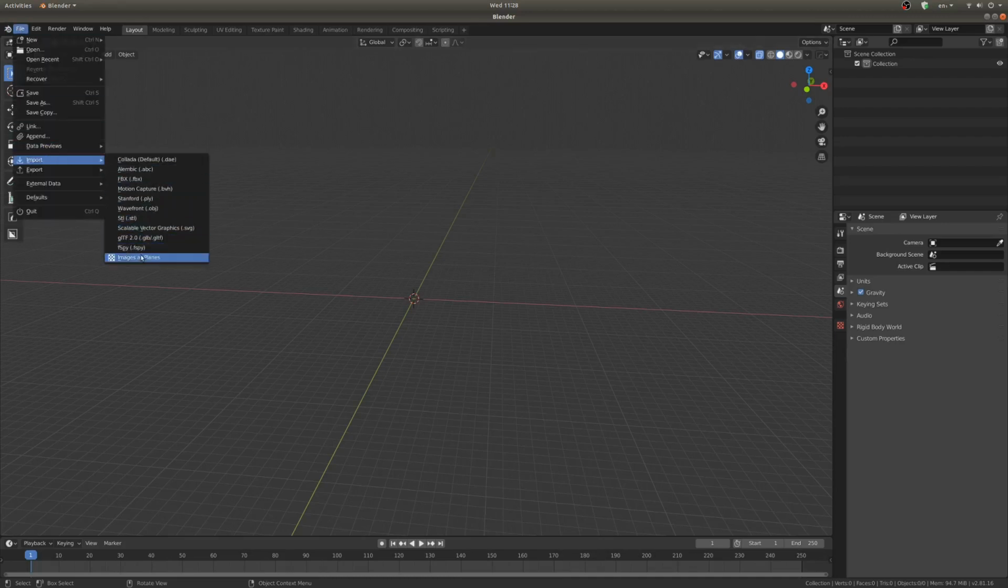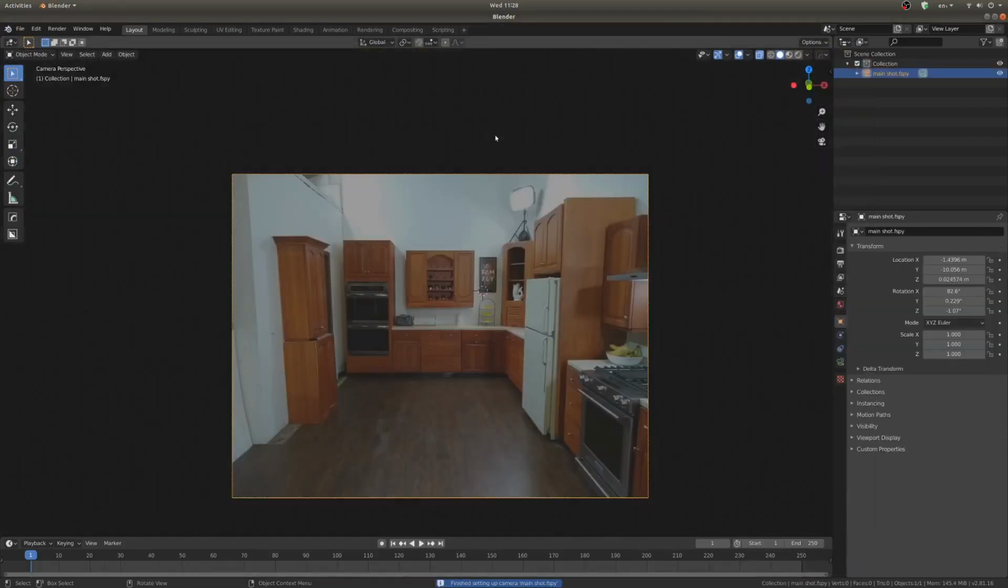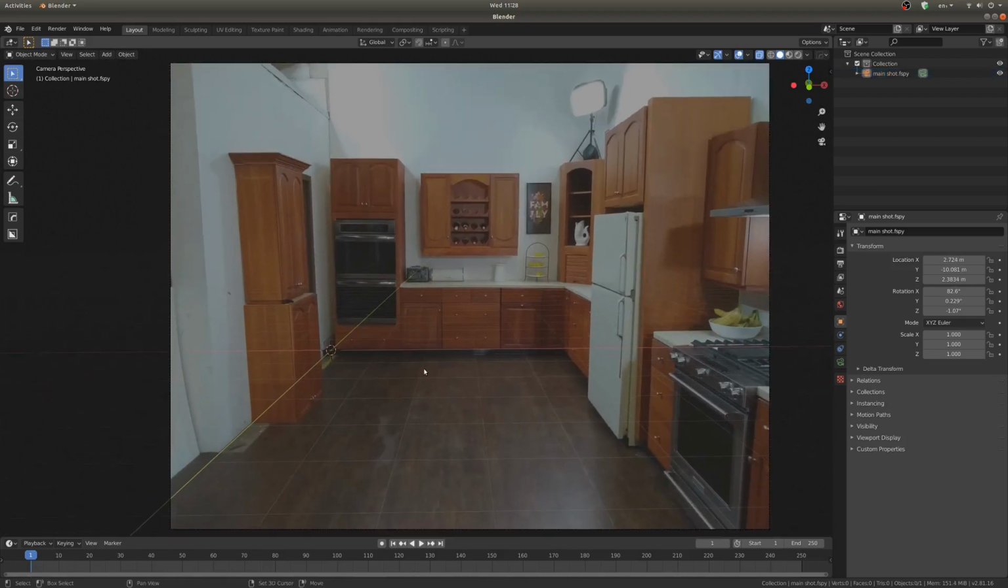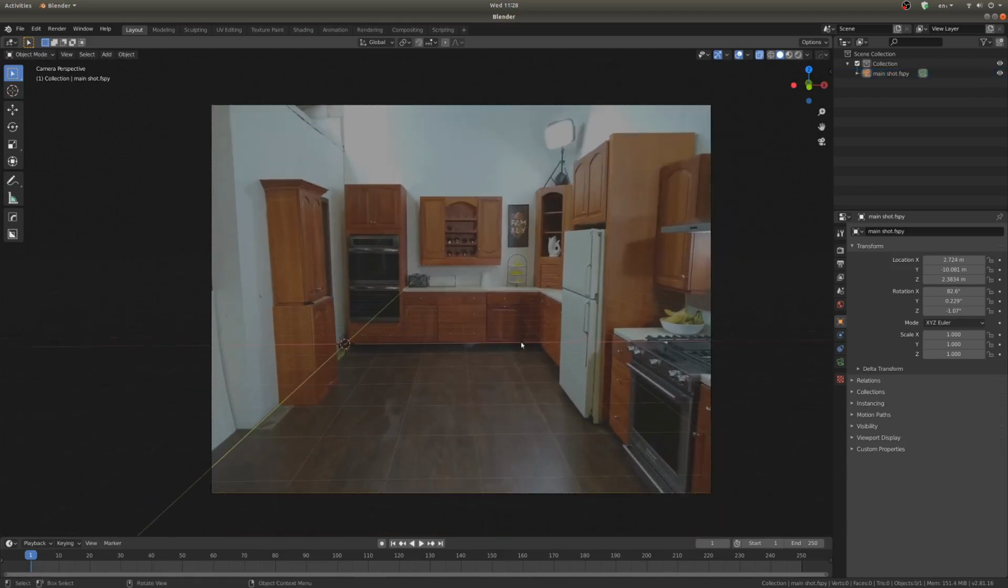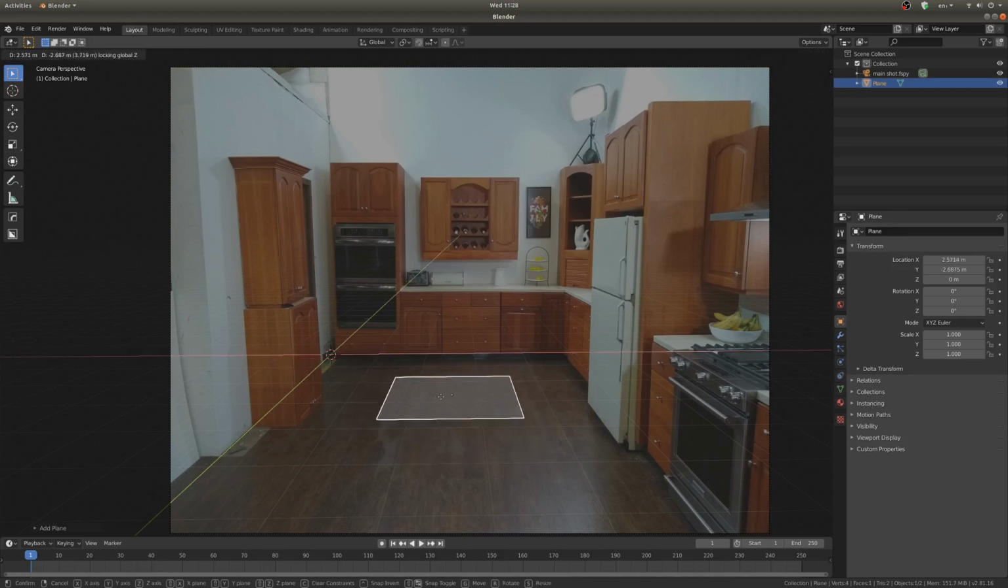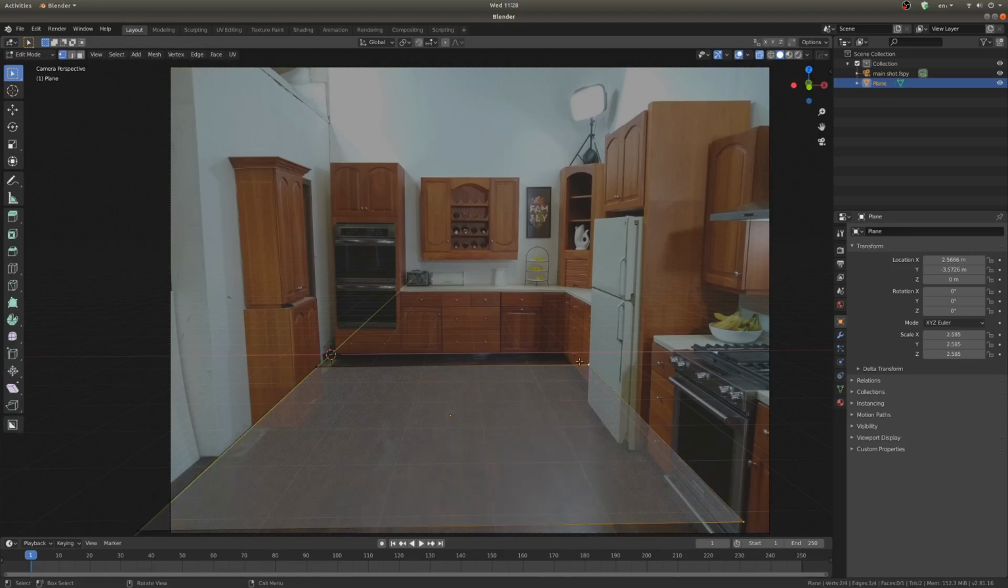Assuming you've installed the FSpy add-on, then you can just import that FSpy file right into Blender. That will add in a camera with the photo as the background in the camera, and that also adds in the correct resolution and focal length as well as the rotation of the camera. I like to match up the XY and the ground plane with the ground plane in the photo, so that gives me a good base to work off of.